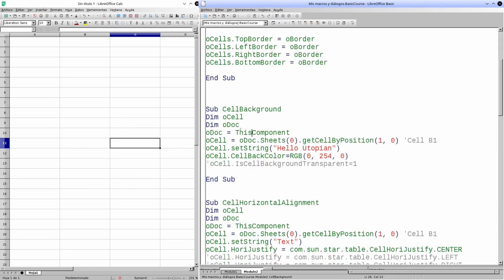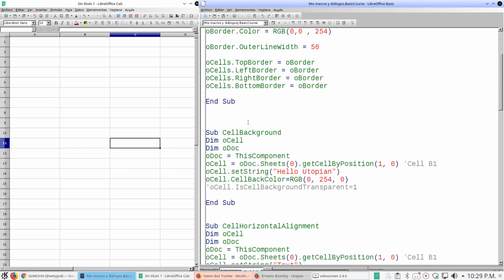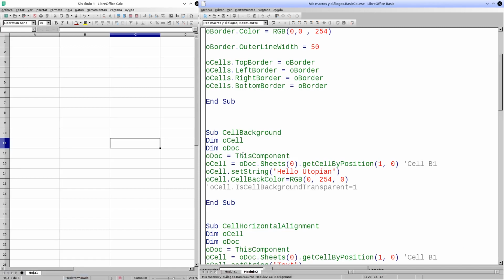In the following procedure, I will show you how to fill a cell. We will use the oCell object and the oDoc object. We again assign the active book to the oDoc object. Now, to oCell, we will assign the cell with position 1,0, that is cell B1. First, we introduce the text string Hello Utopian. Later, to make the fill, we will use the property CellBackColor.